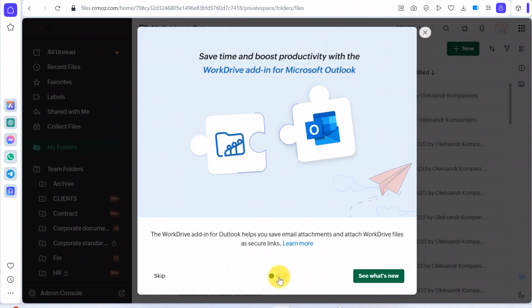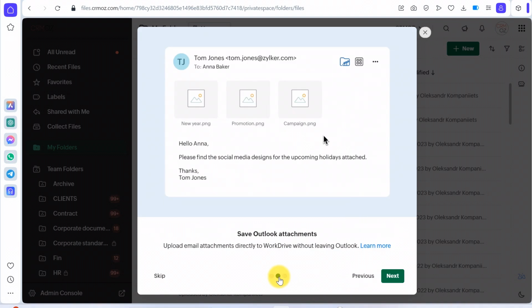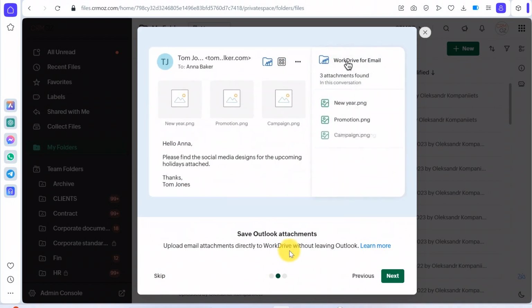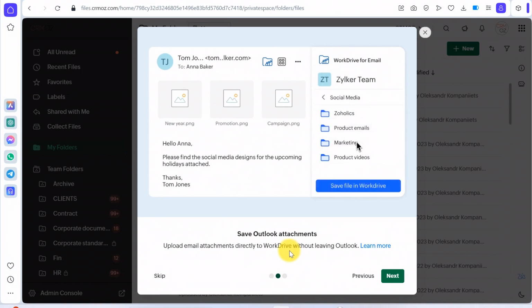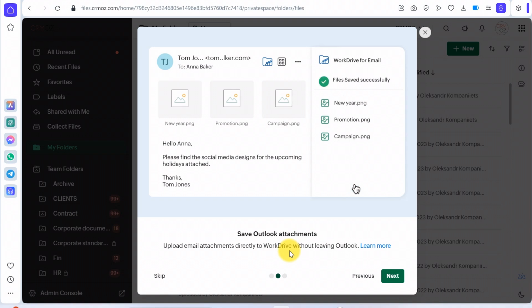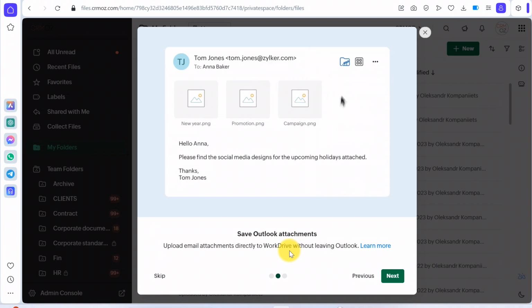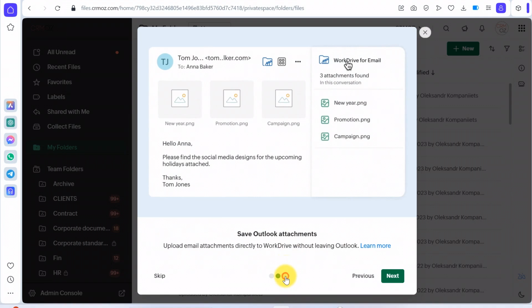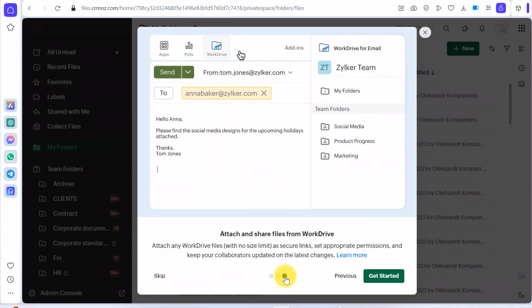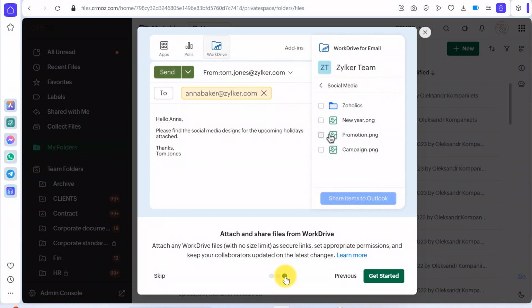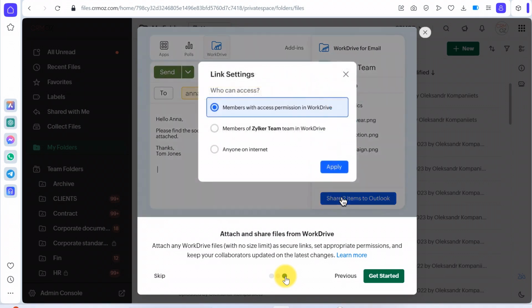This integration enhances productivity, simplifies file management, and improves collaboration directly from your inbox. With this integration, you can easily attach files from WorkDrive, save email attachments directly to WorkDrive, and create shareable links without leaving Outlook. Manage your WorkDrive files without leaving Outlook.